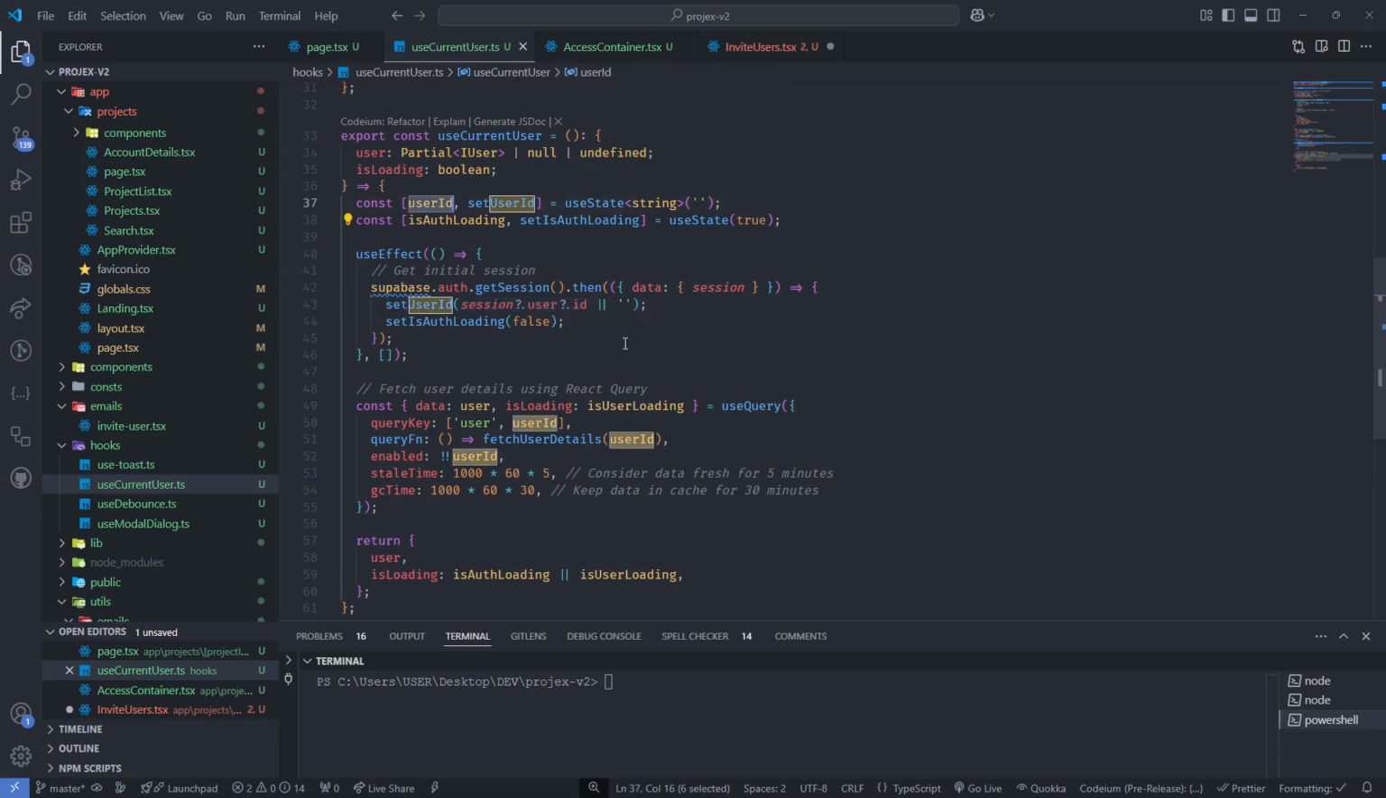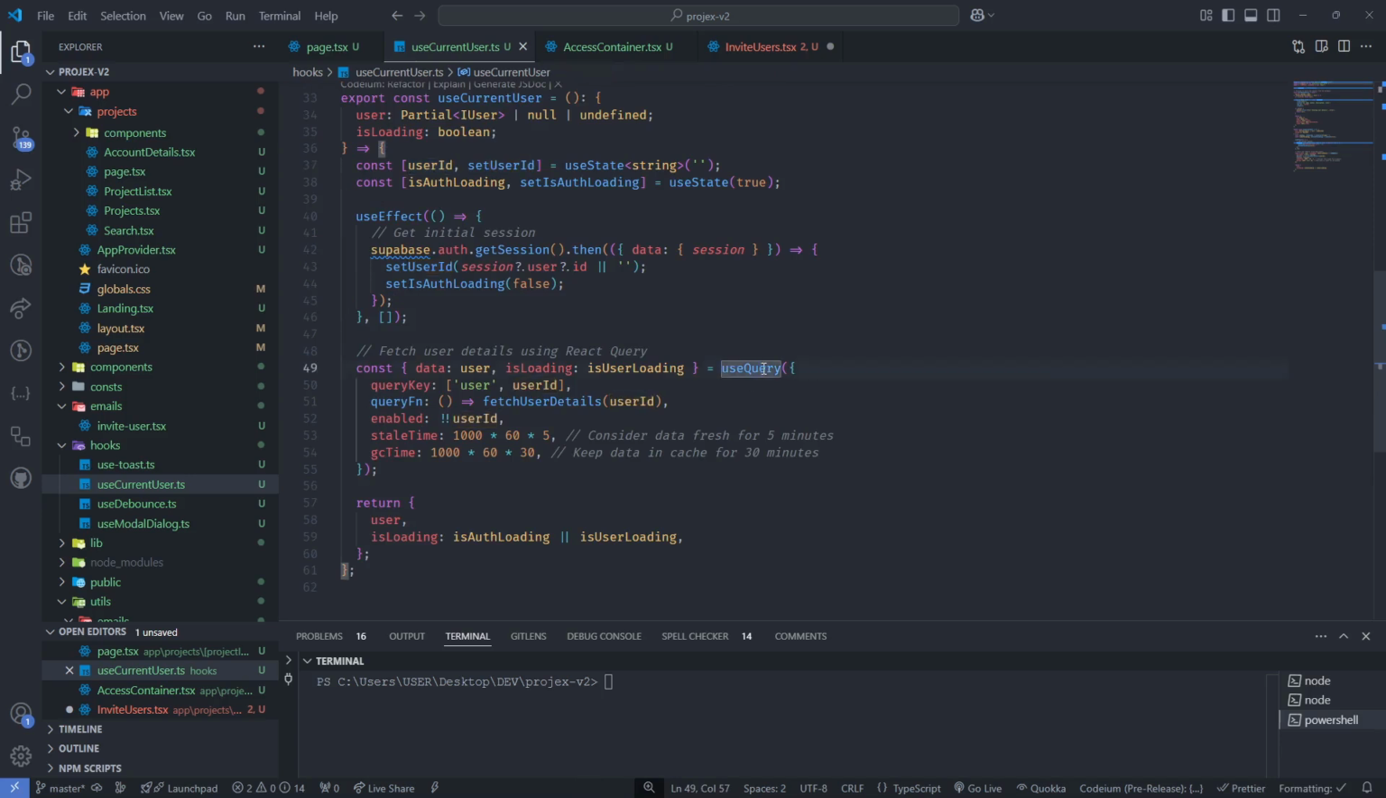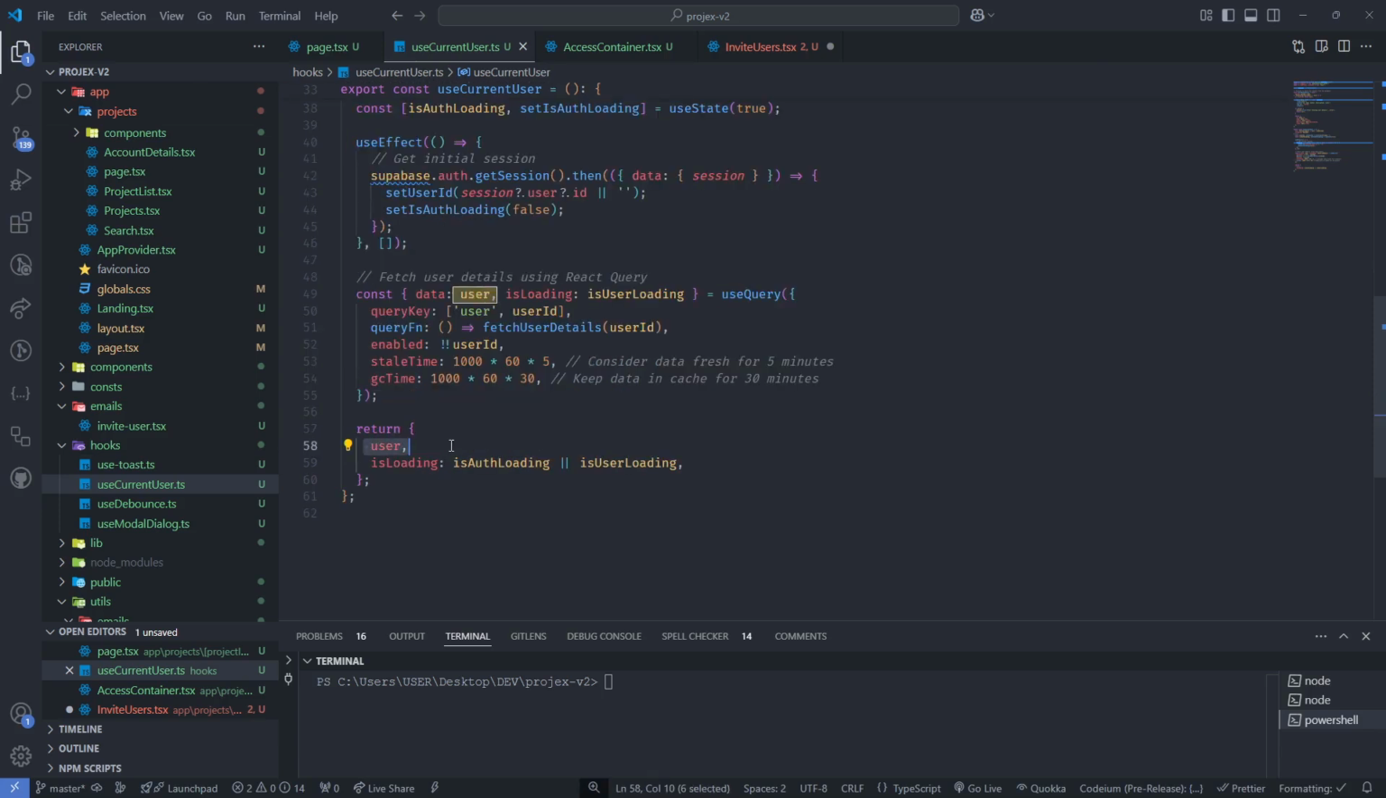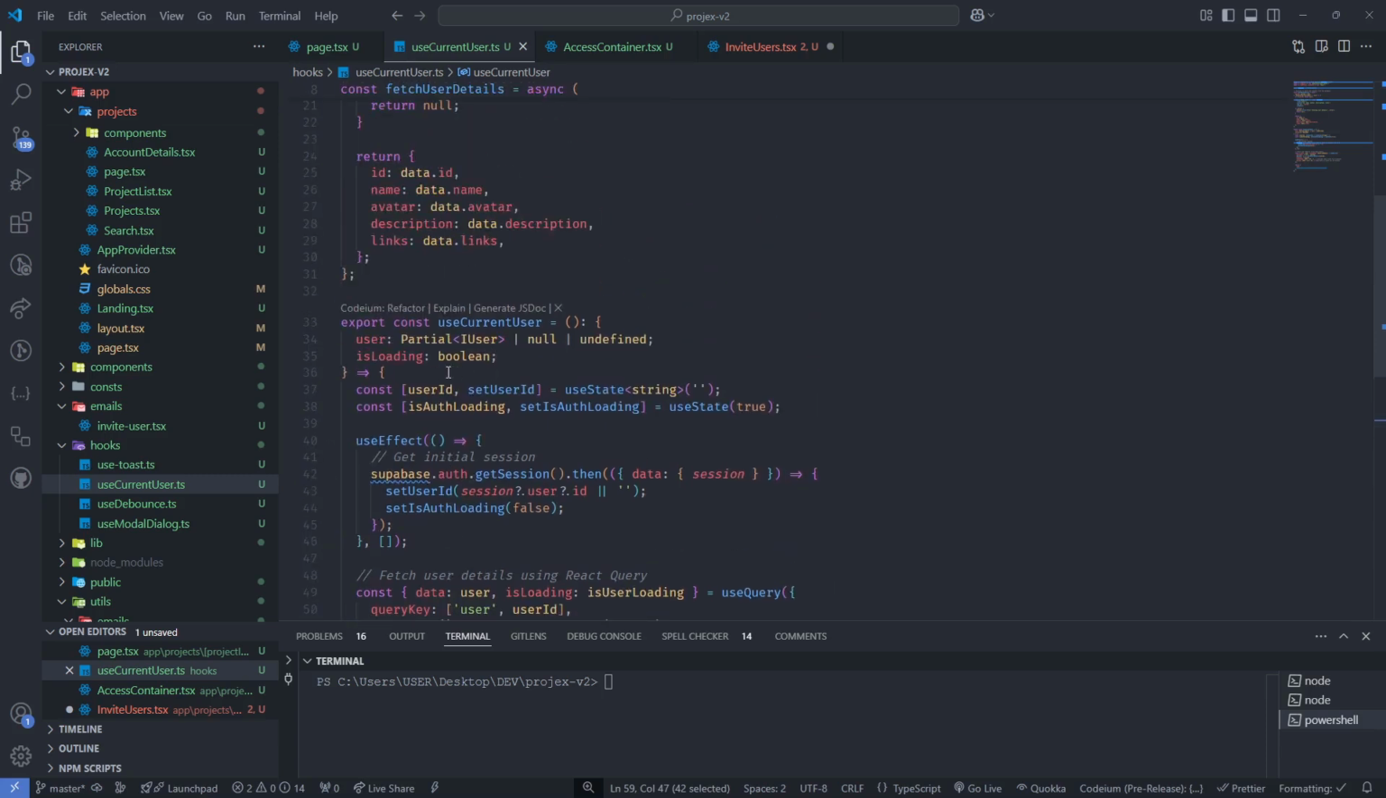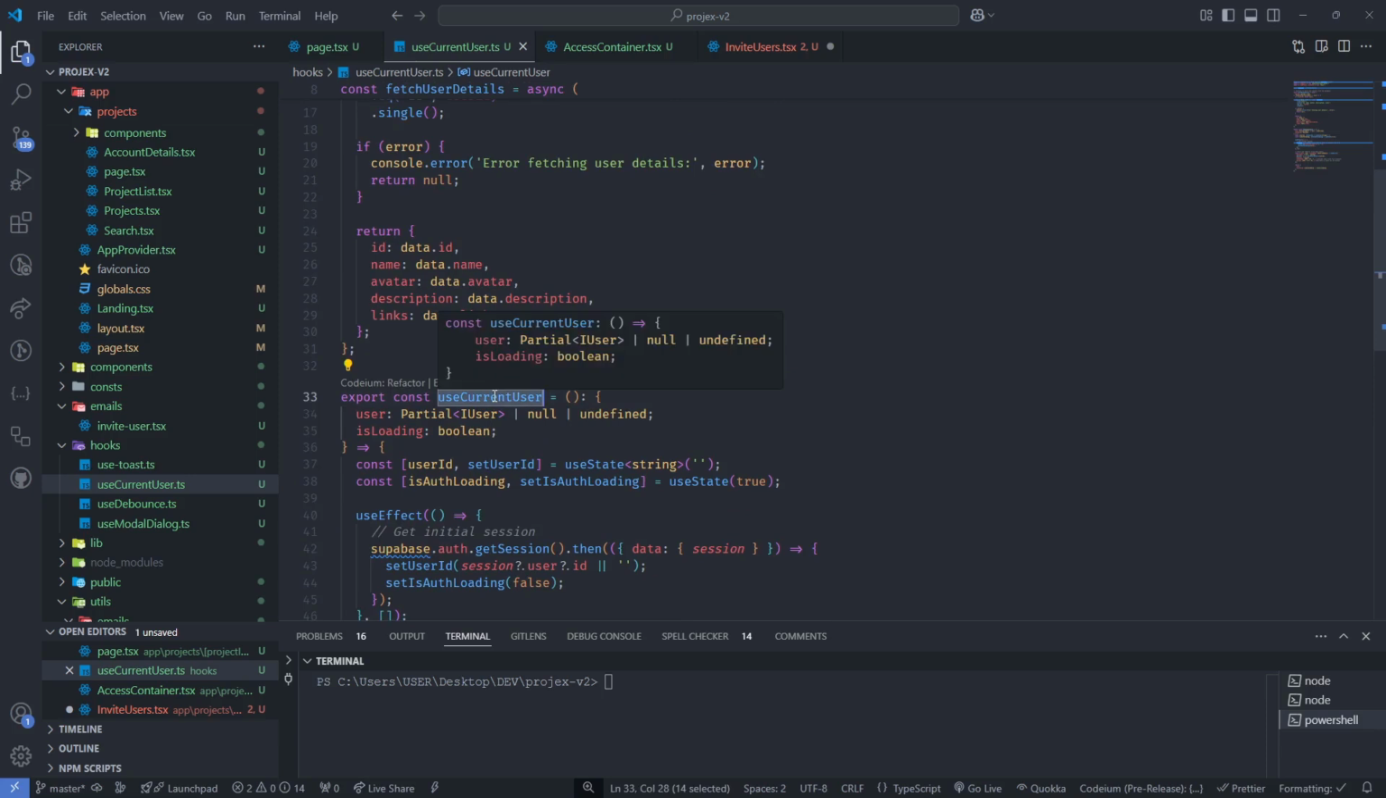And once the user ID is set, then during the useQuery, we pass the user ID to fetch user details. All right, and here you can see that we are doing enabled, not user ID. We enable it when the user ID is present. That is where we are enabling this query. And then we do some stale time, and then we do the cache time as well. And here we're going to pass the user, and then we are also going to pass the loading state as well. So it means that we can always use this useCurrentUser in any client component, and it's going to give us the current user.